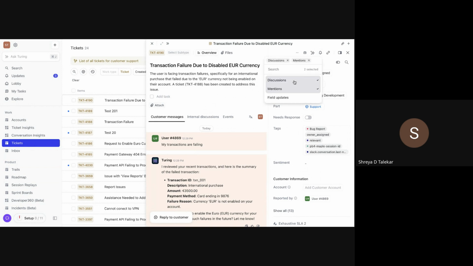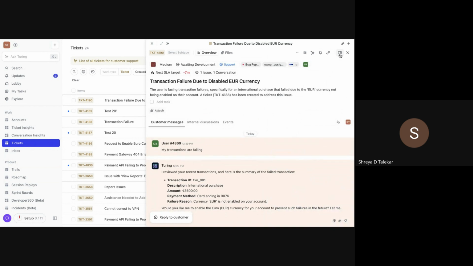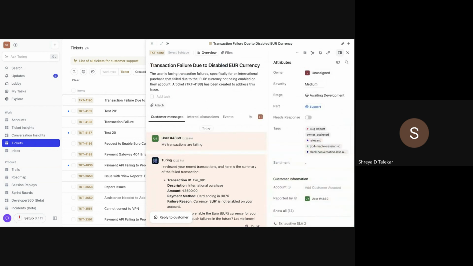You can also decide on the notifications on this particular ticket, whether you want to get notified whenever there are any discussions happening, whenever you're mentioned in this ticket, or if there are any field updates as well. And you can also toggle between the expanded and the condensed view here.